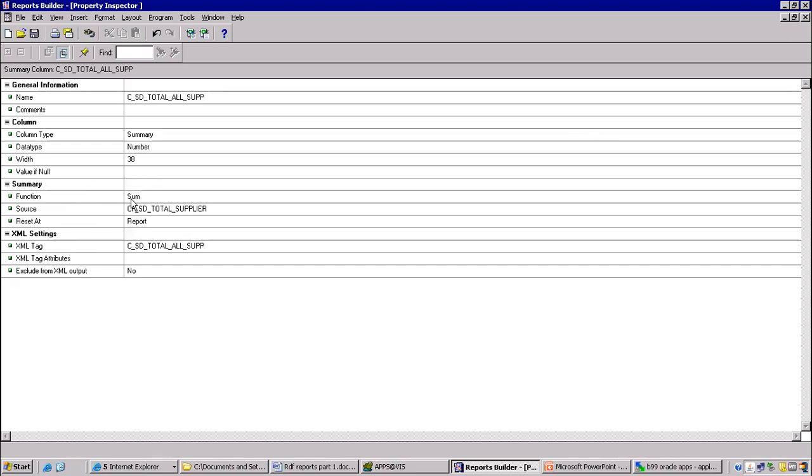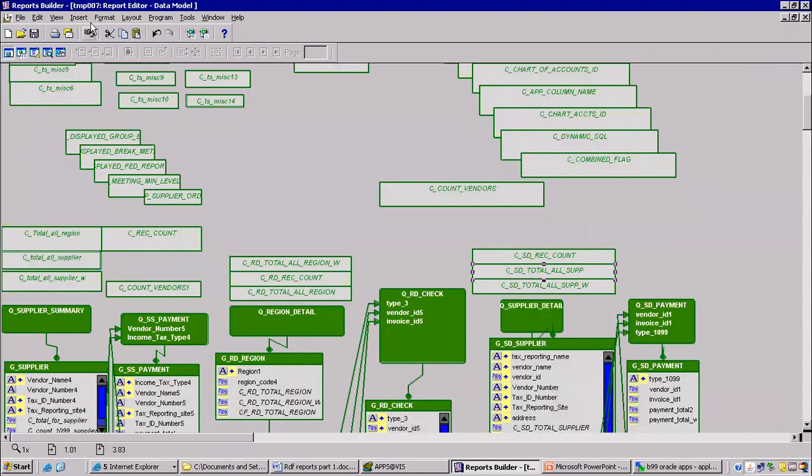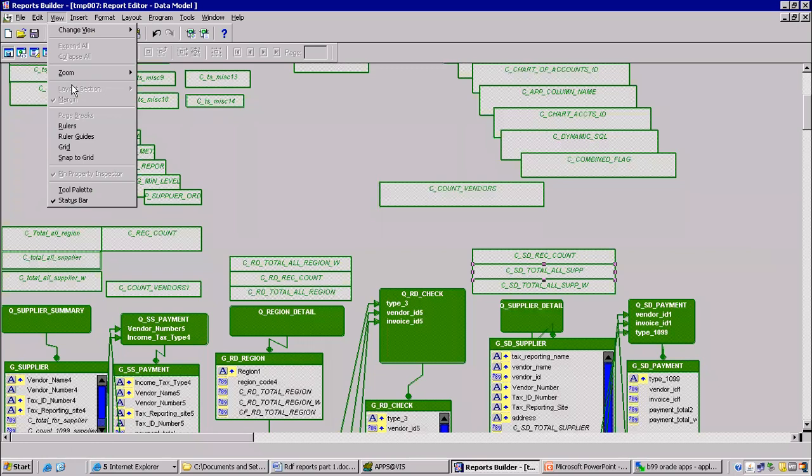Okay. Can you see now here? This is the column type. Summary. So we have 3 types of columns. What are they? Yeah, under a database column, 3 types. What are they?